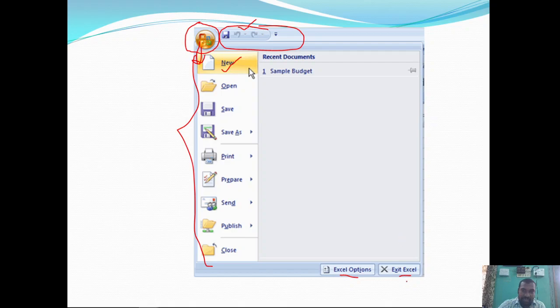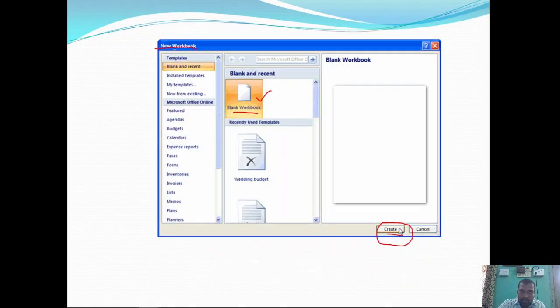Once again, I am repeating the procedure. Click on the Office button, then choose the New option, then a new workbook pop-up window will be opened. Then choose blank workbook, and by default this is automatically chosen. You just click on this Create button with the help of the mouse, then a new blank workbook will be created.